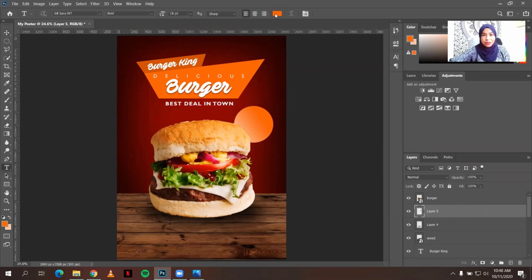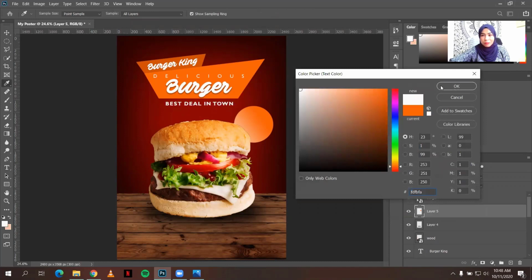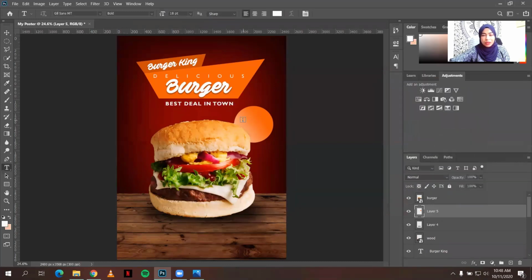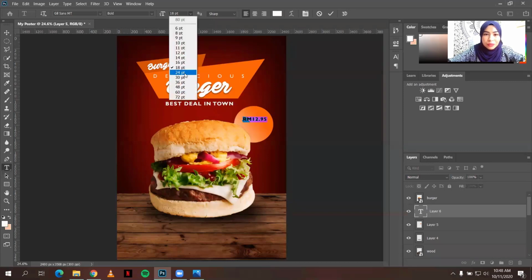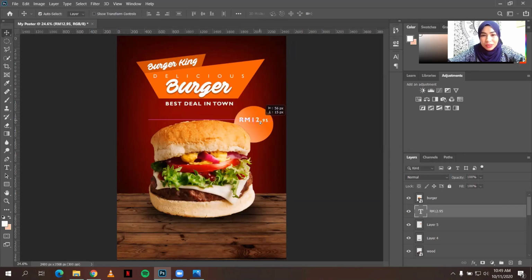Okay, so again I choose color putih and I letak kat sini RM12.95. Okay, so I can make this a bit bigger. So 24 maybe. Okay, and then dekat sini I nak kecilkan pun boleh. So select mana text you nak kecilkan. Alright, so I letak kat sini RM12.95 macam tu.